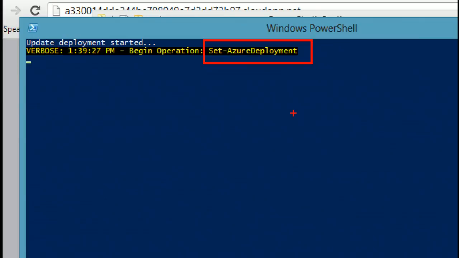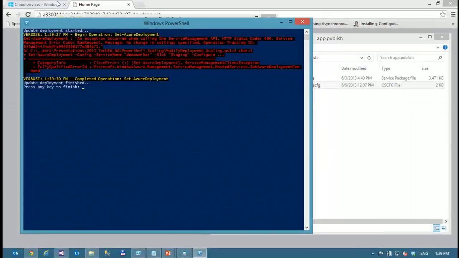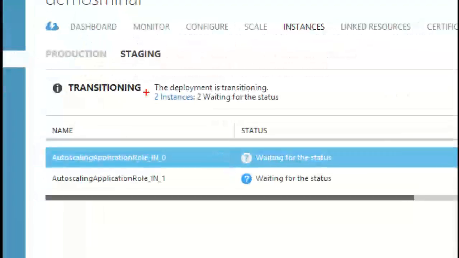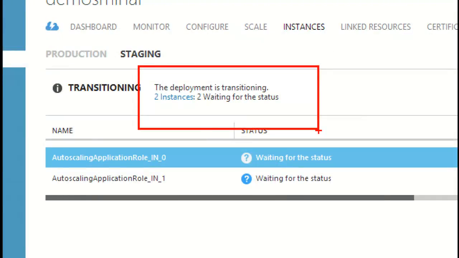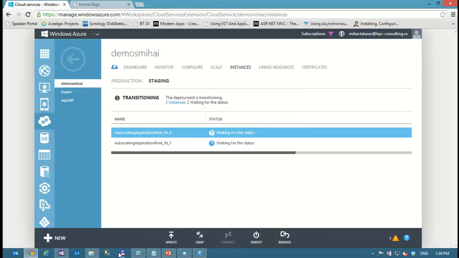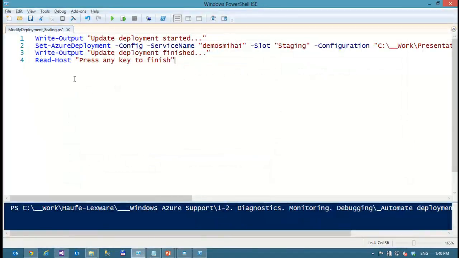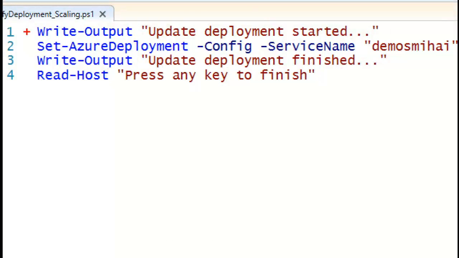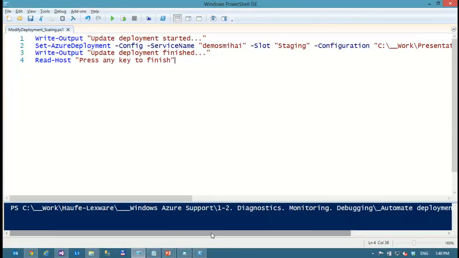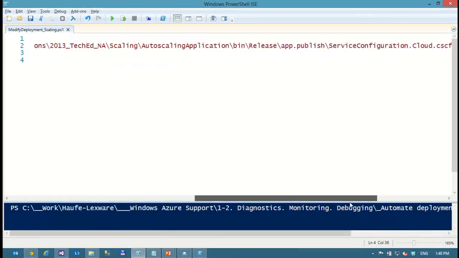This is what it's going to do. And in a minute or so, we're going to see 2 instances serving our website. They're already transitioning. So we already have, or we're going to have in a minute, 2 instances serving our website. This is very, very basic information. And just to take a quick look at our script, here it is. It's just some small things I do before, calling Set-AzureDeployment with the config file that I showed you before here. Okay?